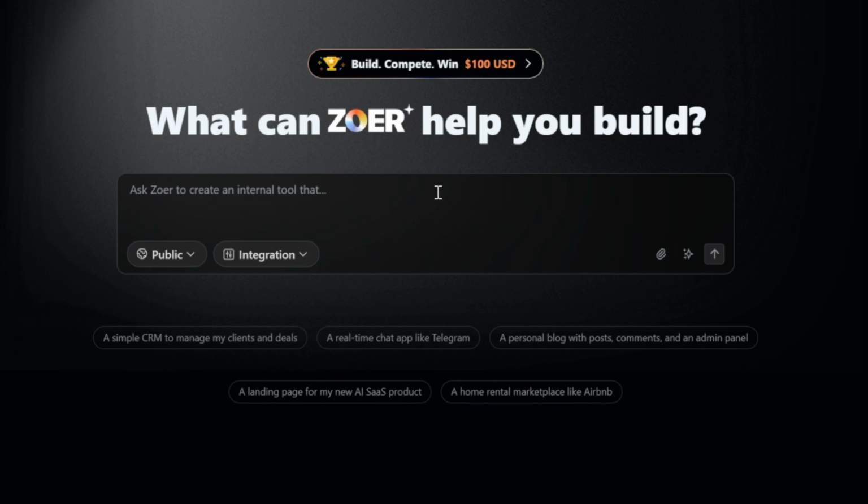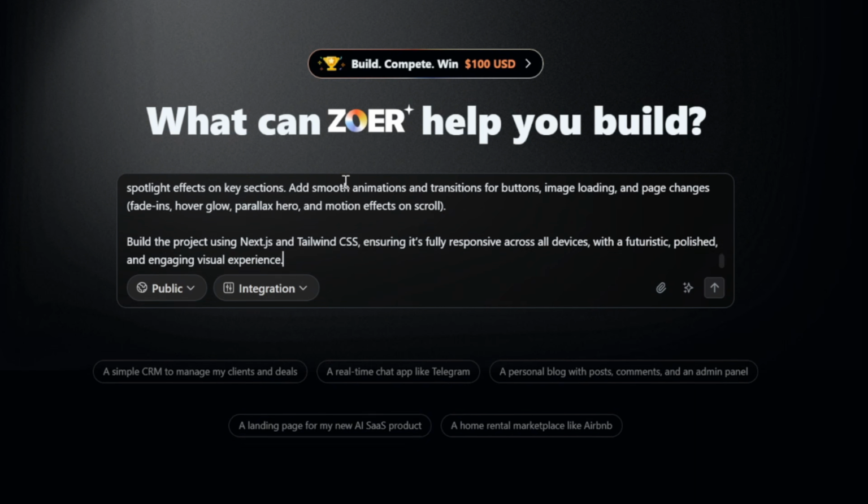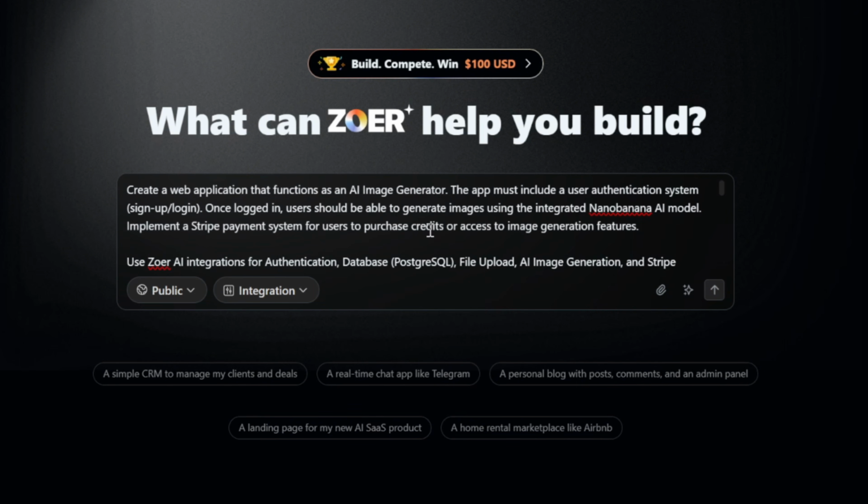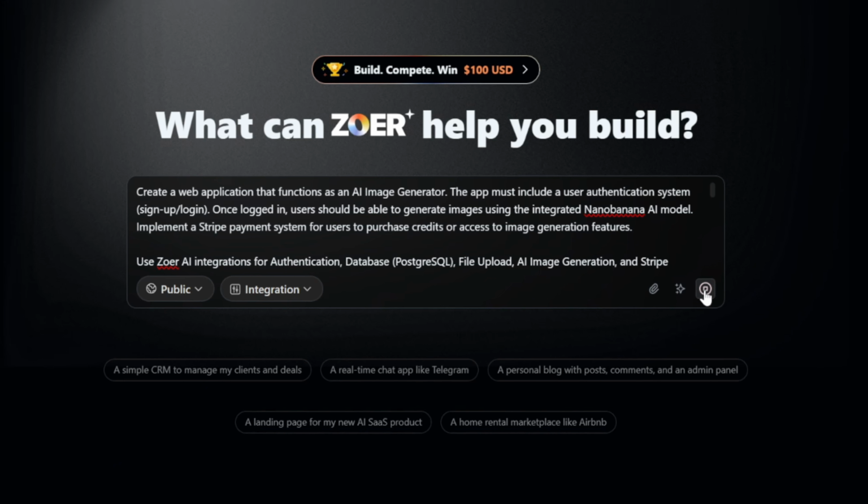To make things easier, we'll be using a single well-crafted prompt that I've already prepared for you. I've included the link to it down below in the description, so you can use the exact same one. You'll also notice that Zoer lets you upload up to 5 reference images and even includes a prompt enhancer tool to improve your descriptions. But in this case, my prompt is already detailed enough, so I'm just going to go ahead and hit the send button.